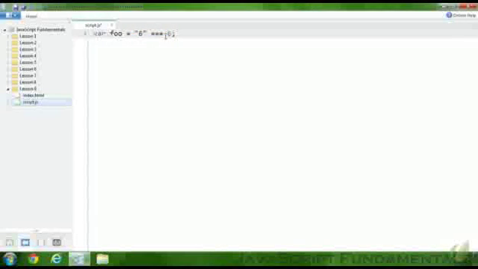But we do have the non-identity operator, which is an exclamation point followed by two equal signs. And this will return true because these two values are not identical. We have a string and a number. And it doesn't even have to be two different types of values. If we have a number 6 and a number 7 and we use the non-identity operator, this will return true because they do not have the same value, even though they are of the same type.